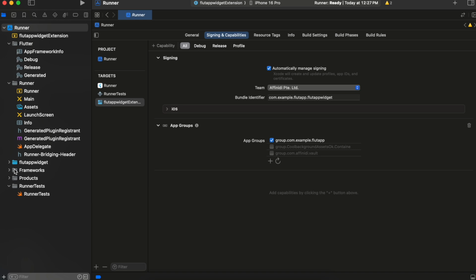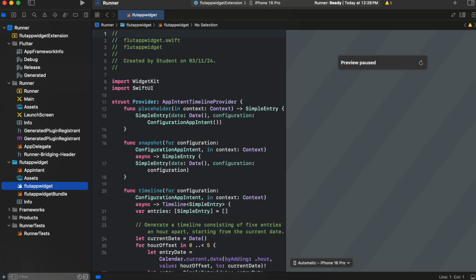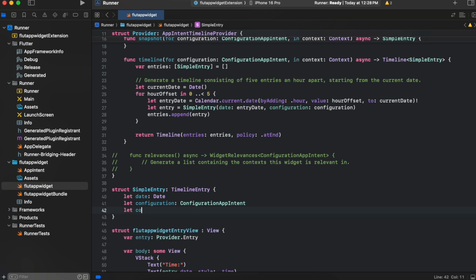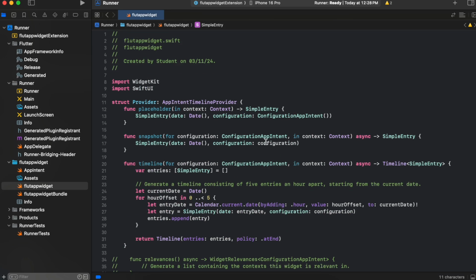Once that is done, you will go to our Flutter app widget code, go over here. I will just dismiss this, and here inside simple entry, what exactly we are storing inside user defaults, we are storing a count which is of type integer. So that's what I will add over here, because we want to display this count inside our widget, right? That's why we need to add it. Now where is simple entry used? It is used over here, so we will get an error. So that's why we'll have to add this count.